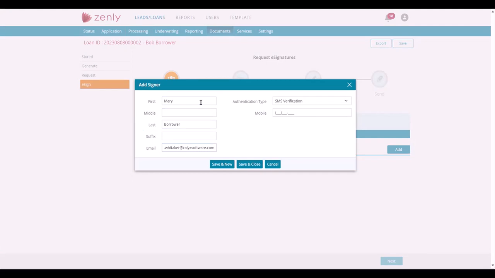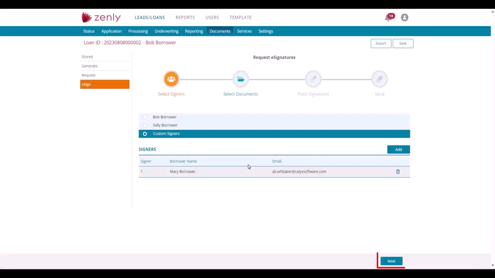And to the right, you'll enter either their cell phone number for them to receive an SMS code, or enter 2 security answers, their birthday, and the last 5 of their social. Then click Save. Click Next at the bottom of the screen.